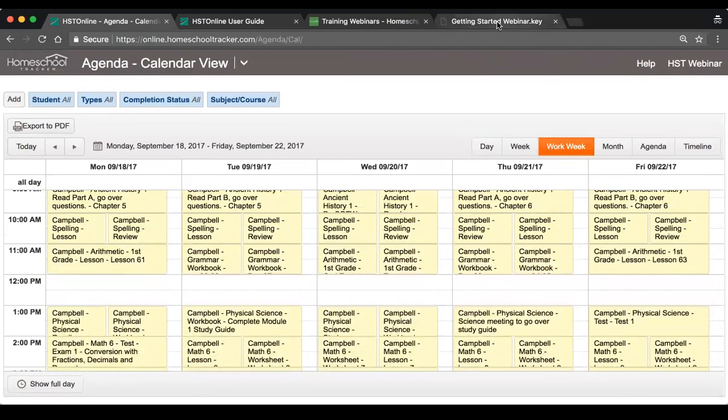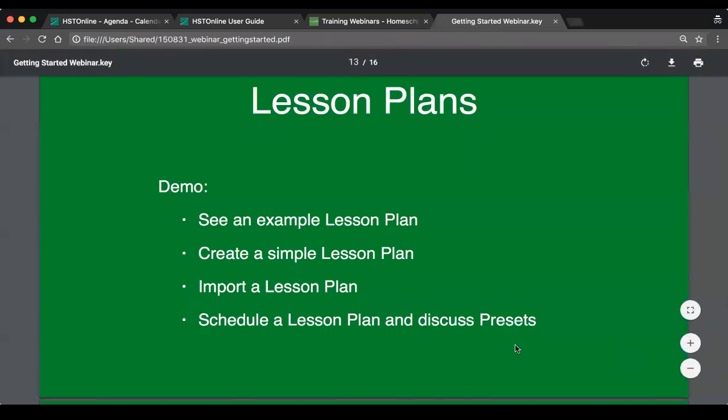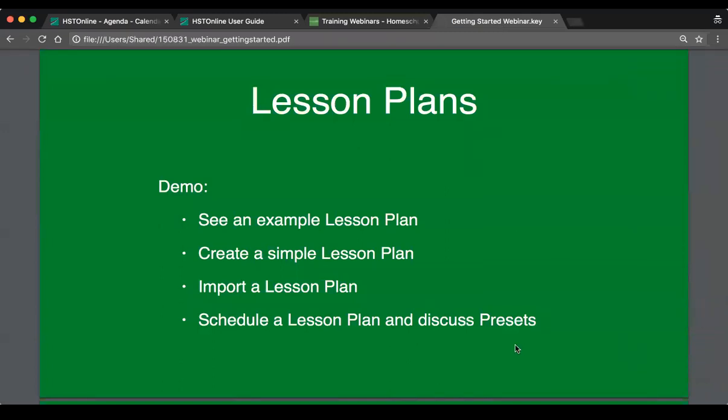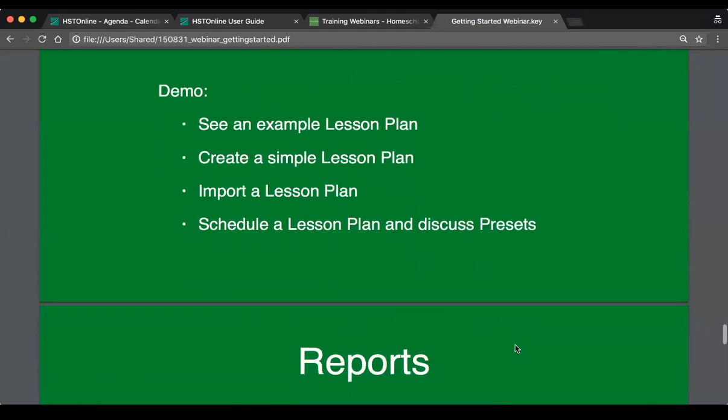Okay, so let's jump back here just to recap. We saw an example lesson plan, if you remember, the Abeka arithmetic plan. We created a simple lesson plan, that sample plan. We imported a lesson plan, the Usborne Reading Level 1 plan. And then we scheduled a lesson plan using the simple scheduler. Then we scheduled 7 lesson plans using presets using the advanced scheduler. So we've covered a lot of different things with lesson plans.